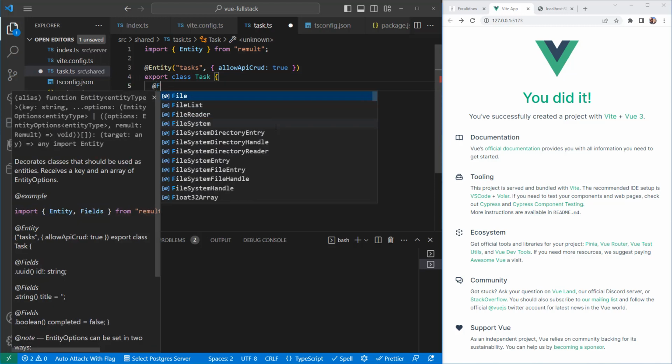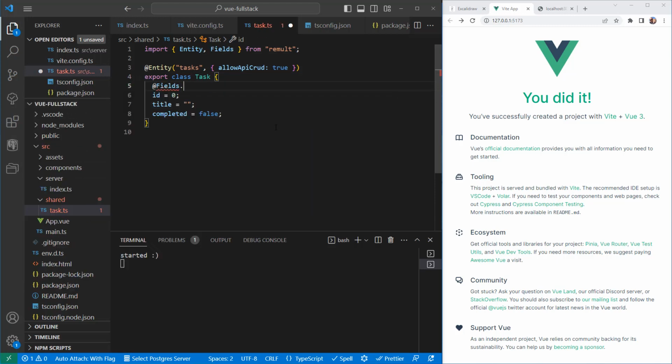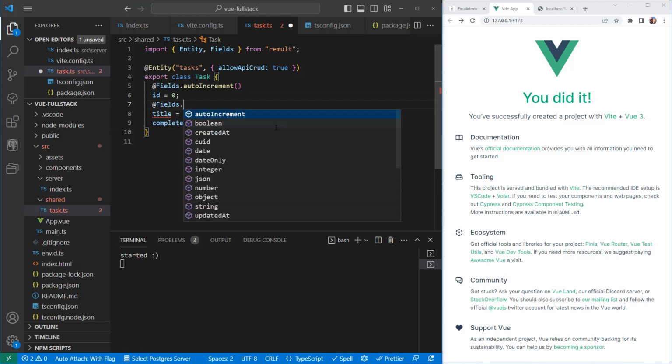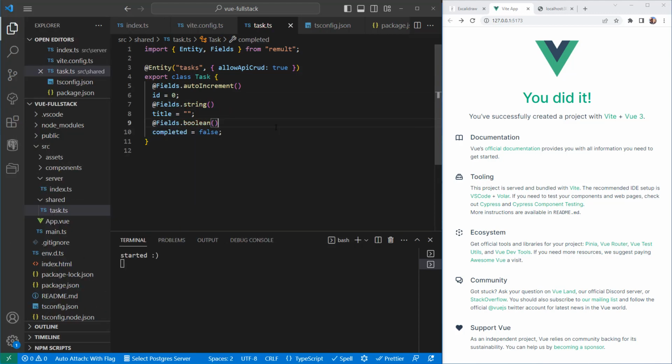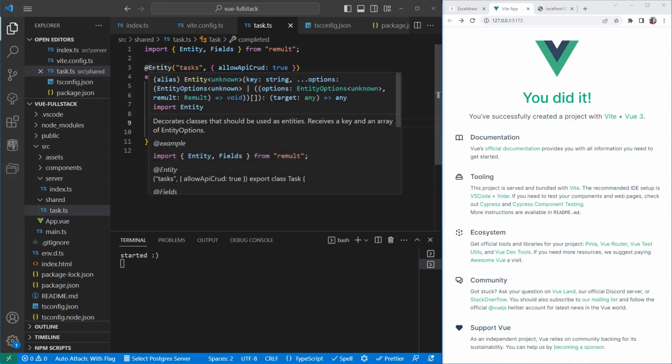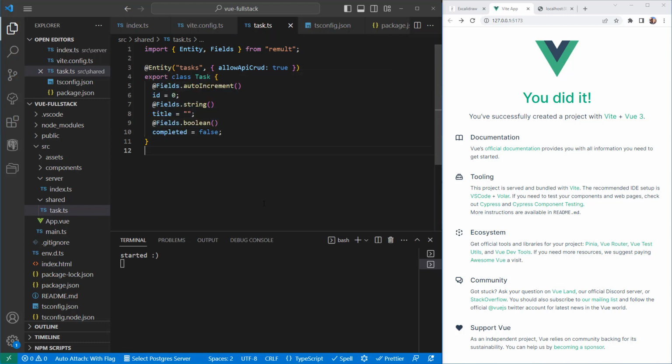Next, I'm going to take each field and tell it what its role is. So ID is going to be an auto increment. I can also use UUID or CUID, but auto increment is good enough for what I want right now. A string field and a Boolean field. Okay, so by providing Remult with these decorators, I'm actually instructing it how to store this in the database, how to expose it on the API, and how to use it in the front-end query language. All of that will be derived from these several decorators.